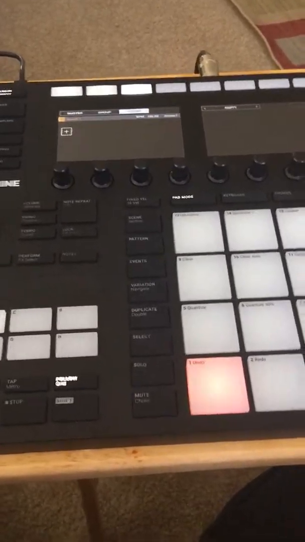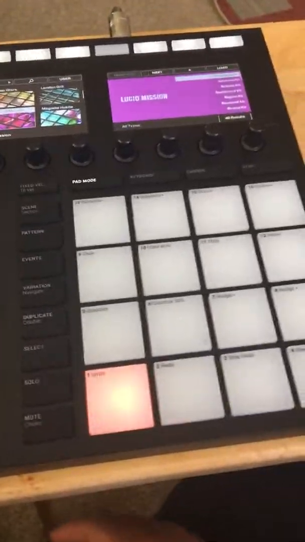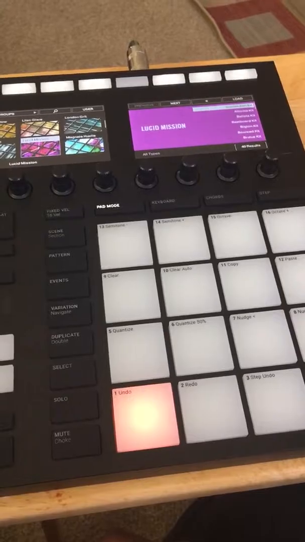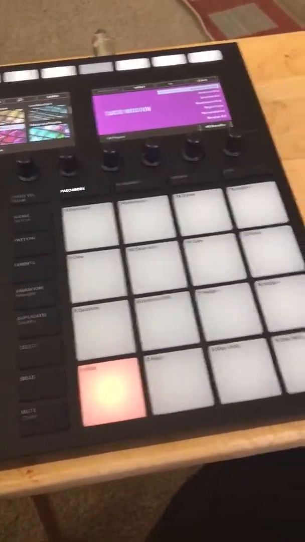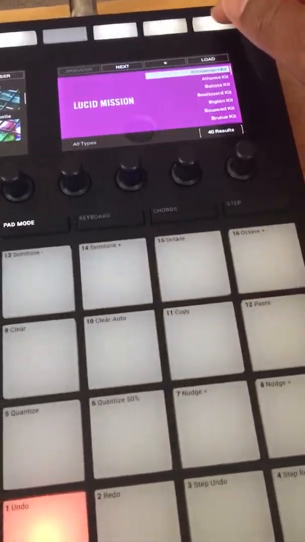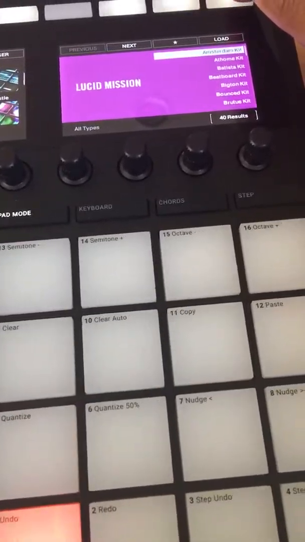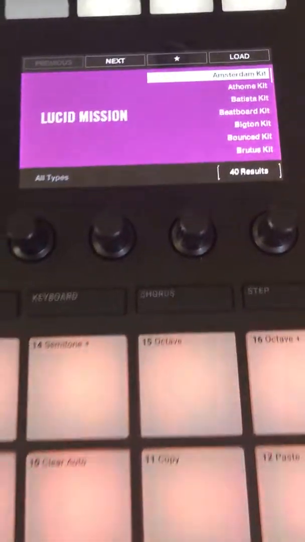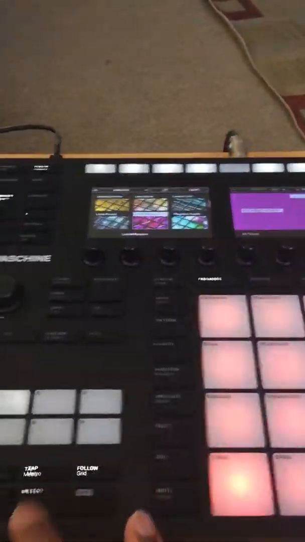But anyway, basically we'll start off going to the browser on Machine. I'm going to put together something super simple for this demo. I'm going to pick a kit, go to group in the browser, then go over to kits, and I'm just going to load anything pretty much for group A. Record and play.